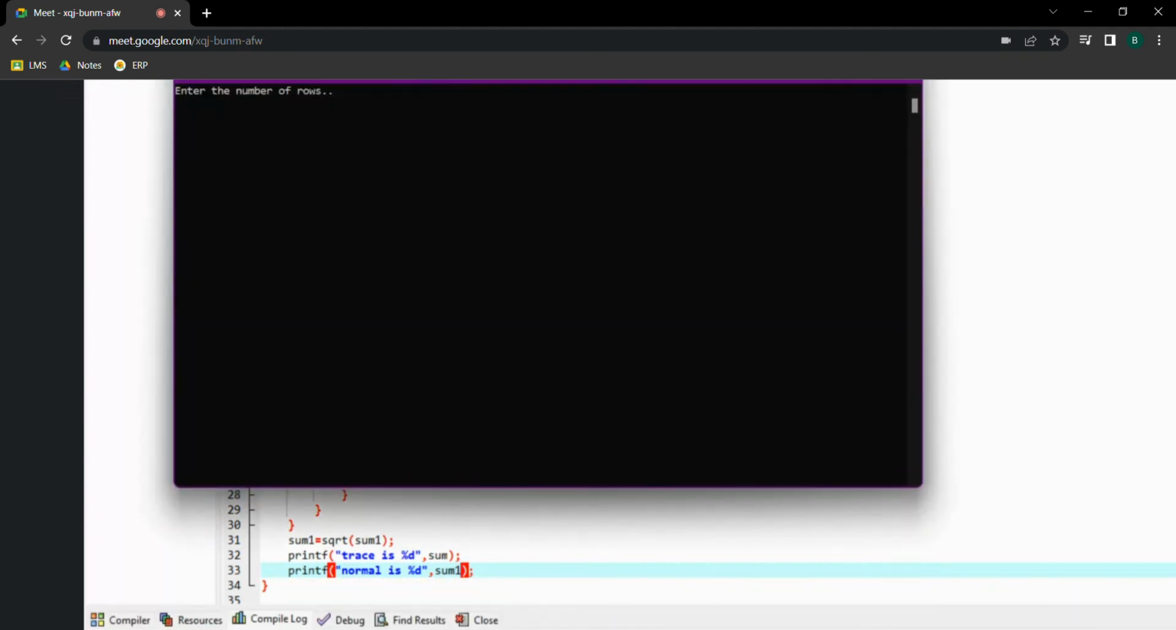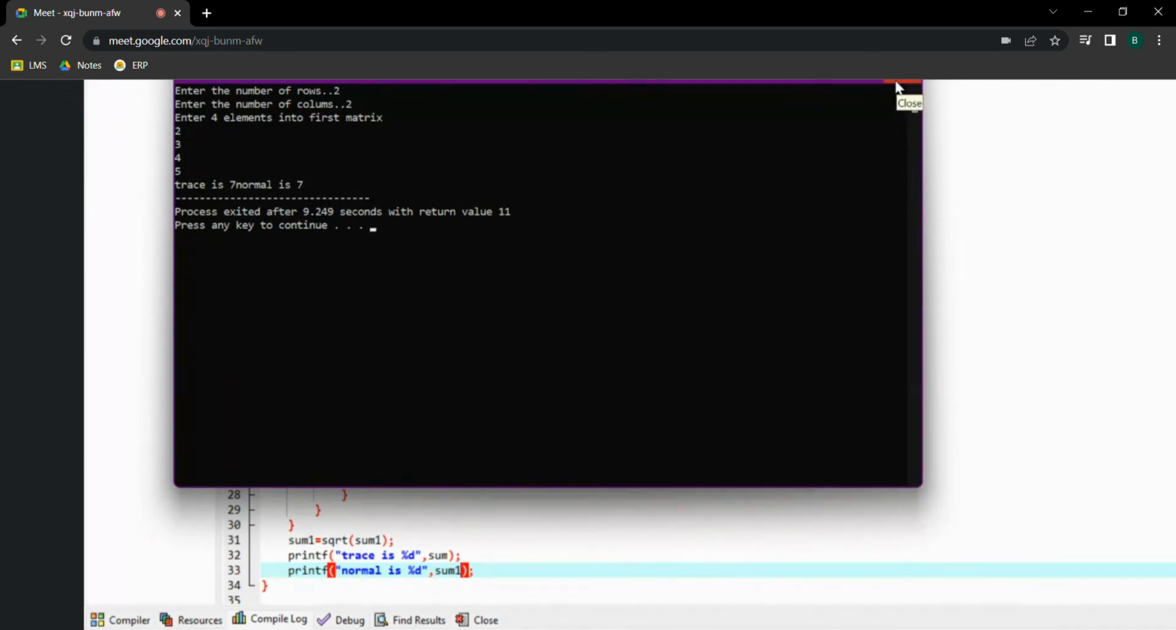Number of elements. Is it 7? Normal is 7. Okay. Put it in the next line. Print the normal in the next line.